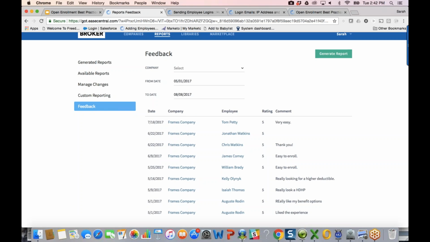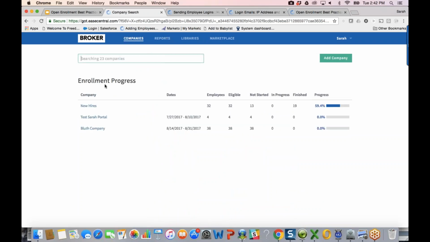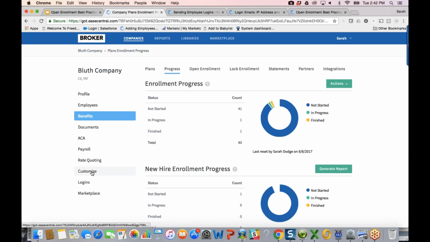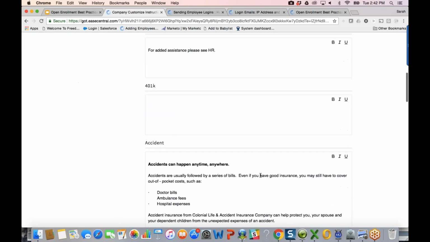Recently I saw feedback for a company that had bundled plans, and there were no custom instructions that were sent to the employee letting them know, hey, if you choose this medical plan, you have to enroll in dental at the same coverage tier. The employee was confused. They kept trying to waive and they couldn't do it. And so if the broker or employer had just entered those custom instructions, which is back on the customized page, this would have saved that employee a lot of headache and time.